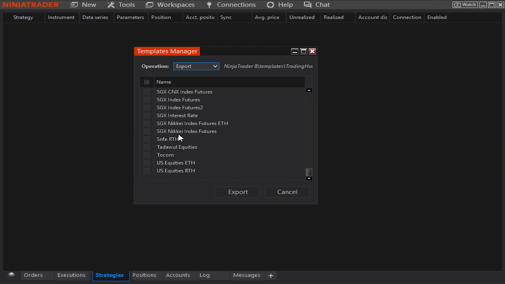Next, I'll switch from import to export mode. Here's an important detail. In import mode, only folders are visible, while in export mode, you can actually see the template files inside those folders.